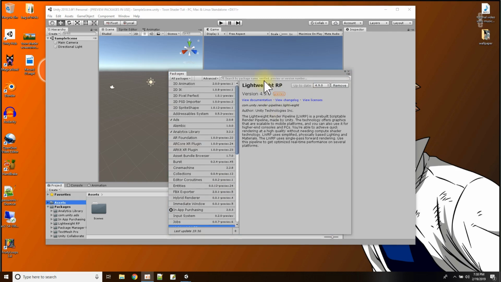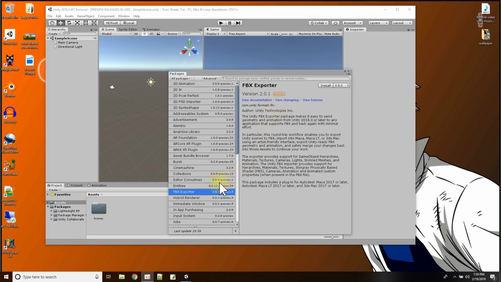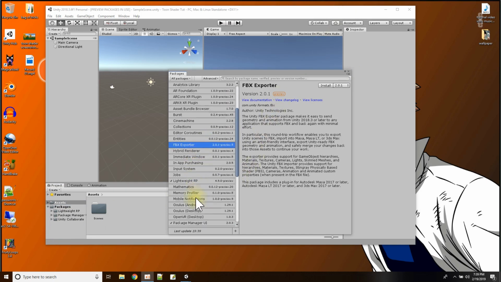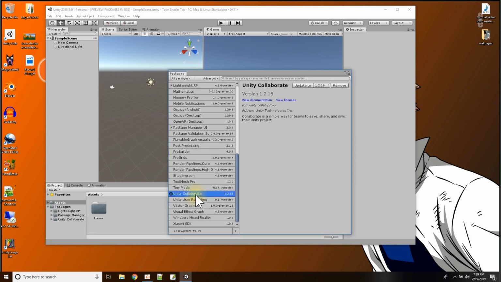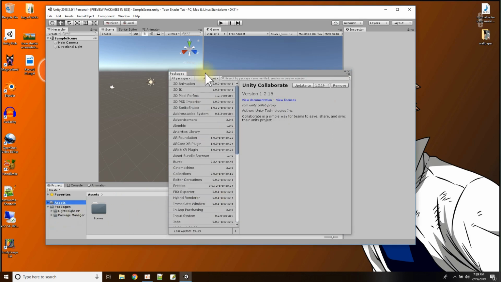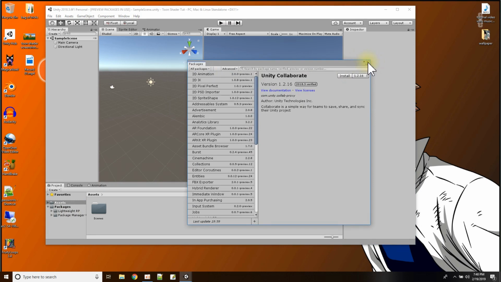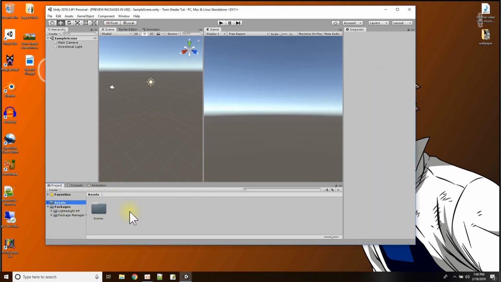Okay, the lightweight render pipeline is installed, and I can see it right here, Lightweight RP. If I want to, I can clean up and remove some of the other packages that I don't need. The way I remove a package is I just select the package I want to remove and click remove. I've done that for the ones I don't need, except for the lightweight render pipeline and the package manager UI, which I believe is this right here. All right, so now I'm ready to go.